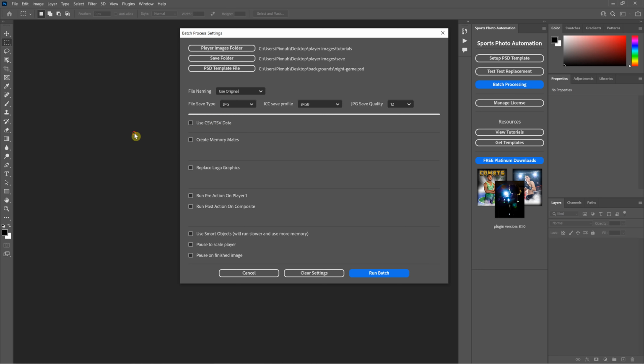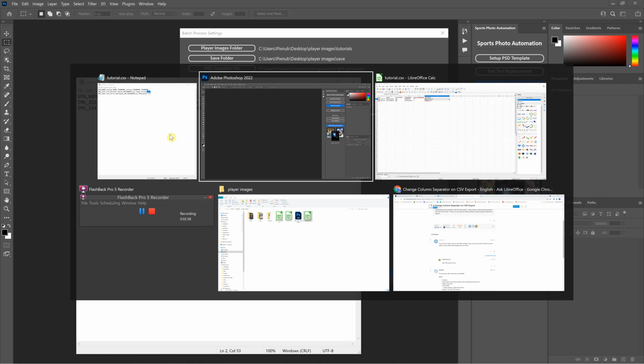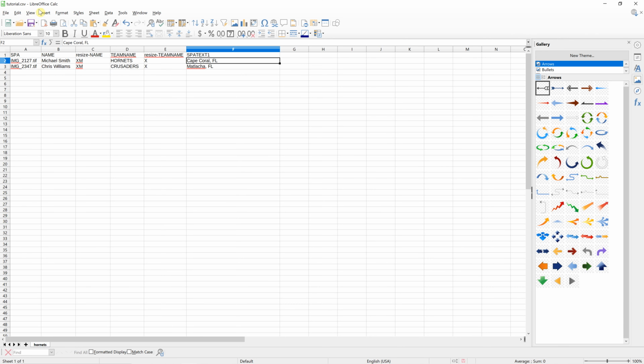Now I am in OpenOffice. Actually it's LibreOffice, however you pronounce that, which is essentially a clone of OpenOffice. And it should work the same in Excel, and other spreadsheet programs will work similarly. But we're going to save this as a TSV file.